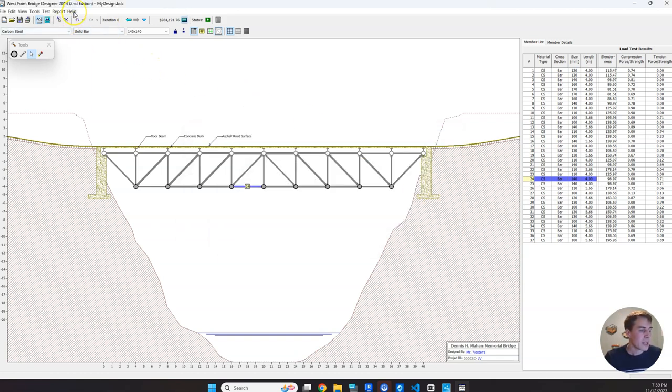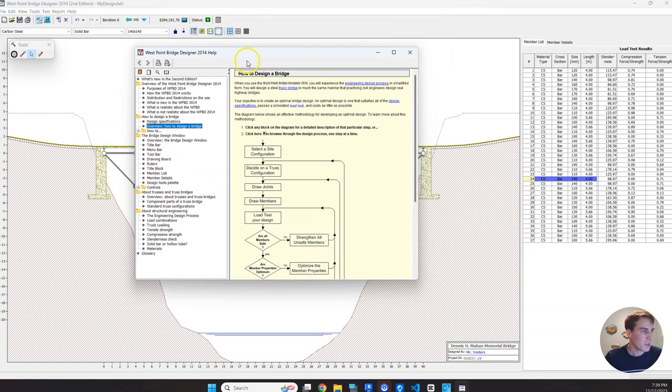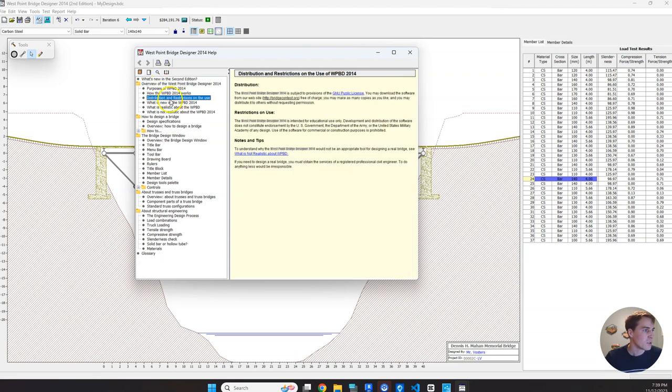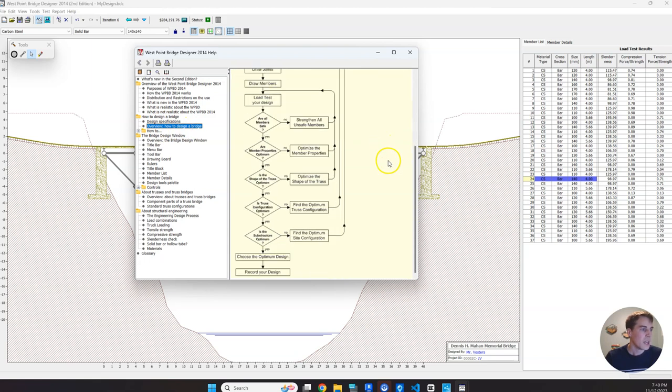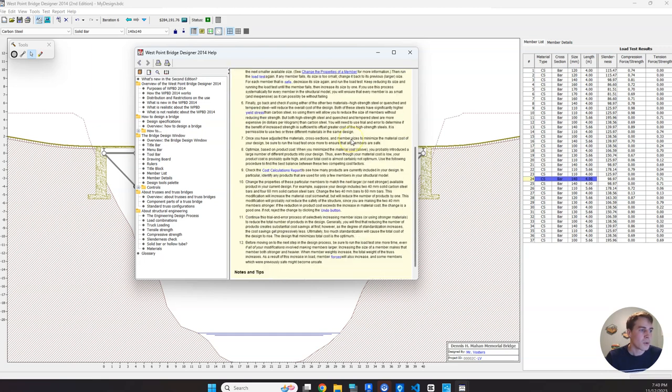And then one last thing I wanted to point out before you finish this video is there's actually a lot of helpful pages in this help section. So if I pull this up right away, if you go to some of the overview things, it'll explain how to use the bridge designer. Like this one where it says overview, how to design a bridge. And if you go down to some of these things in the flowchart, they can give you really helpful tips on ways that you can reduce the cost or optimize the shape of your truss. So here, if you click on this one, member properties optimum, and click on here, it'll go through a lot of helpful information.